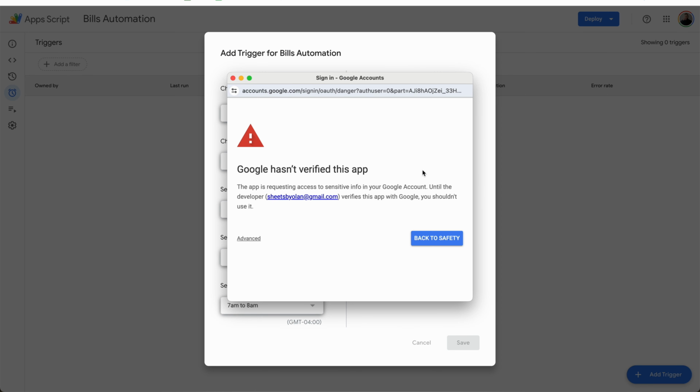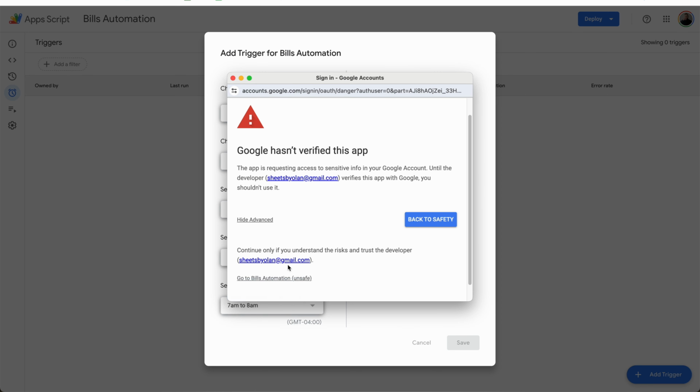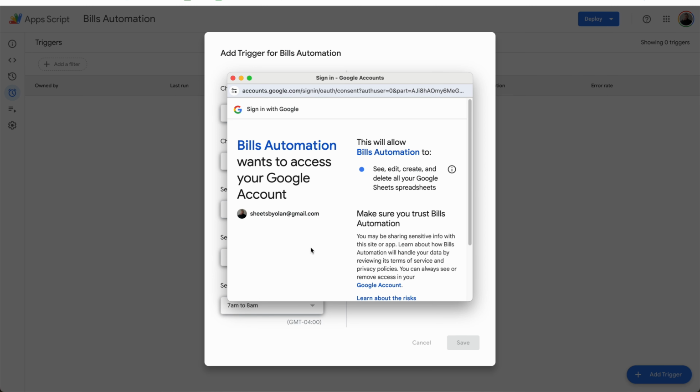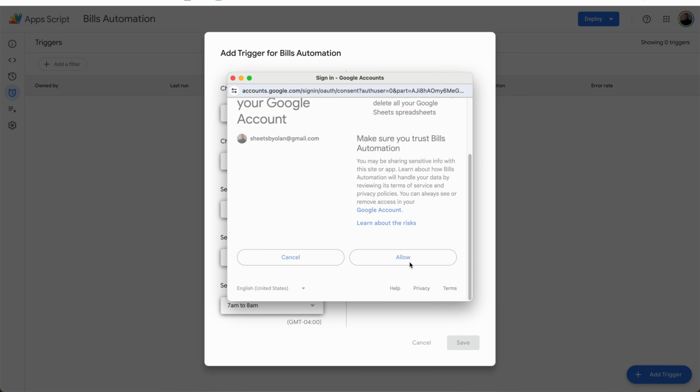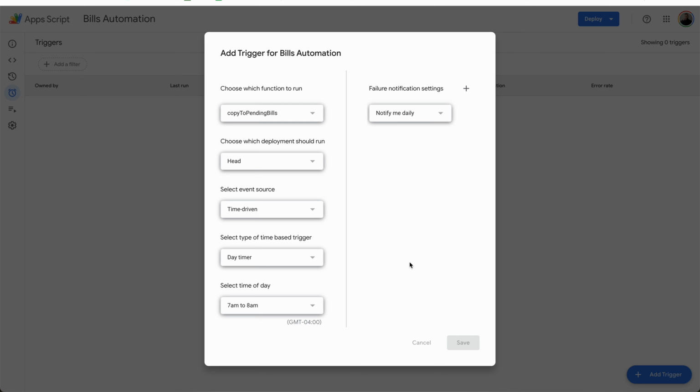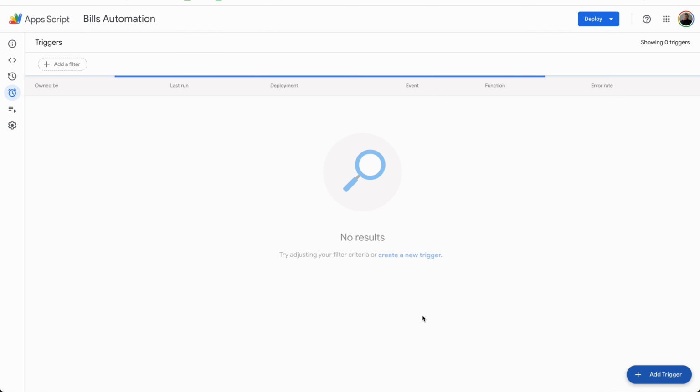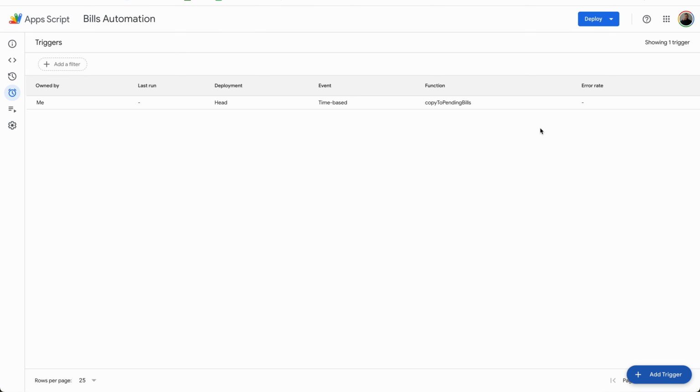And now it's asking you to authorize that Apps Script, and the reason why that needs to happen is because you need to allow it to make edits on behalf of you. So you'll go through this process to allow the automation to work on your spreadsheet, then hit Save. And once you save it, you'll see the time-based trigger details populate. So now every day at the selected time, that automation will run.